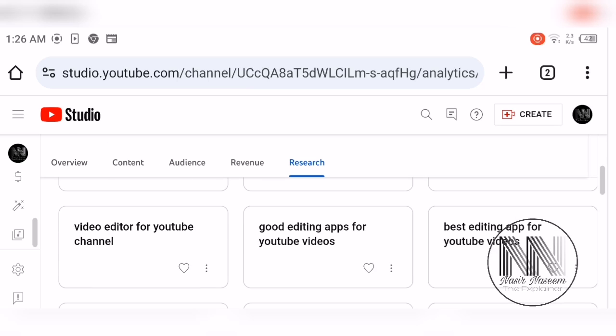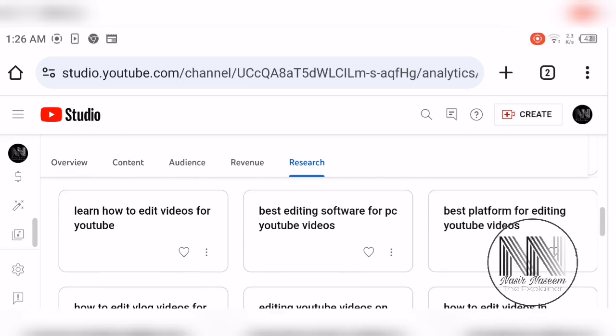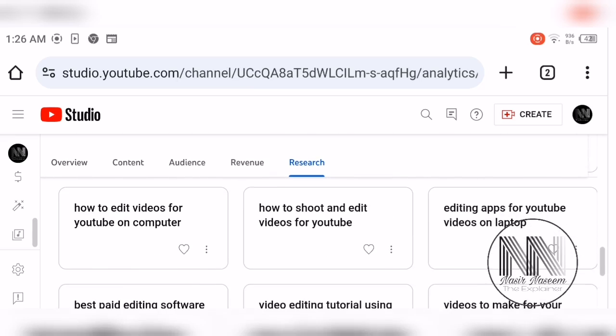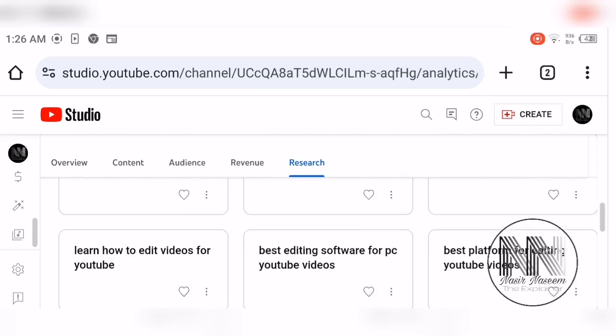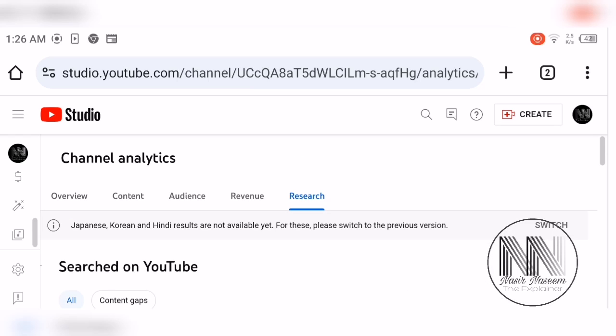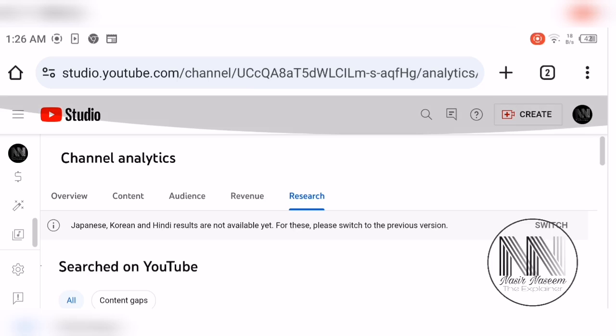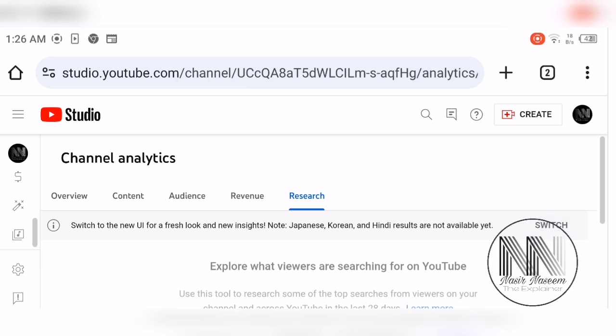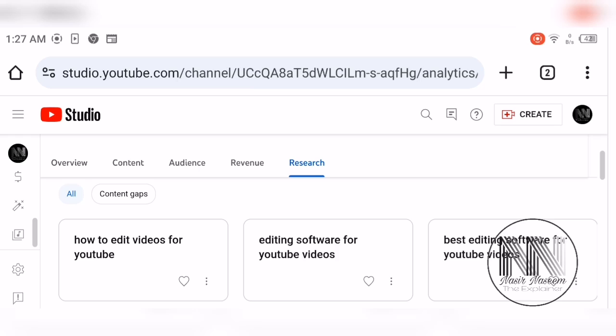Here you can see all the topics which are being searched on YouTube, and you can create content related to any search being done on YouTube from different public demands. Here you can see Japanese, Korean and Hindi results, and then you can switch. Now let's have a look at whether these types of search results are available in the YouTube Studio application or not.